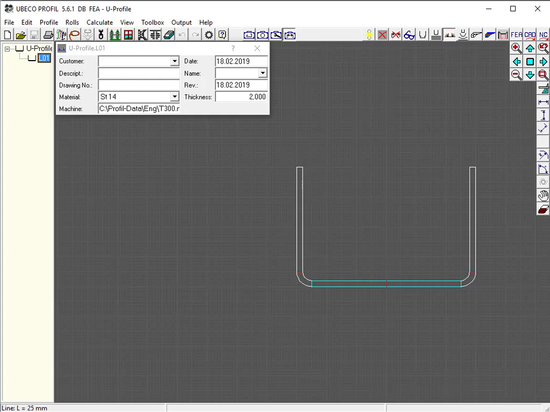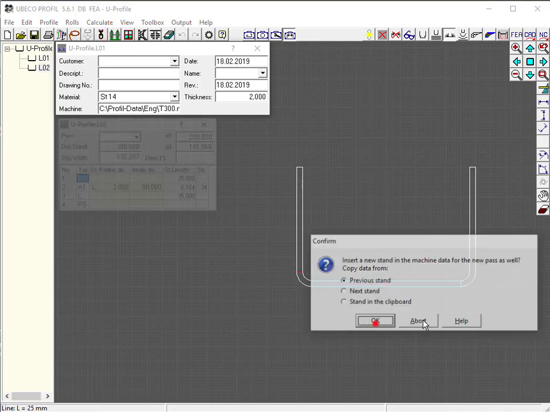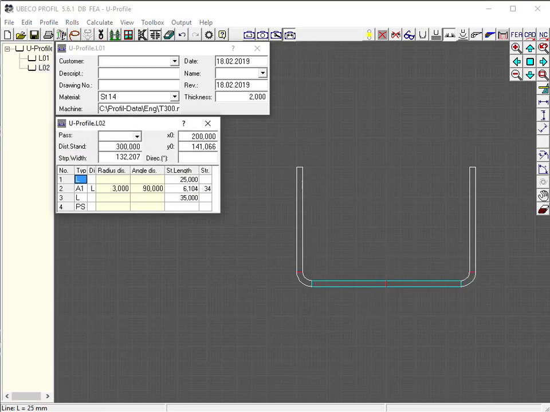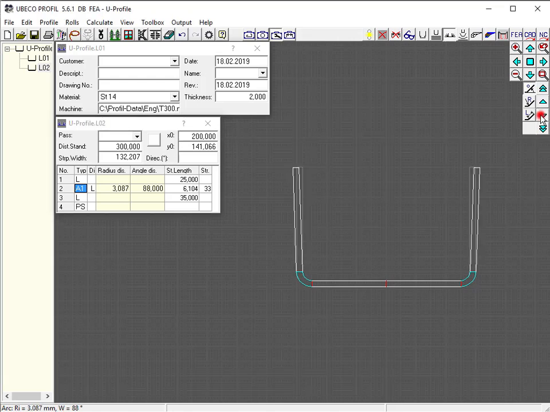I switch to flower pattern view, and I press the chain button to create a new pass, LO2. The content is copied from LO1. Now I open the toolbox Modify, select the arc segment, and modify the arc angle by pressing the arrow button to bend it open.